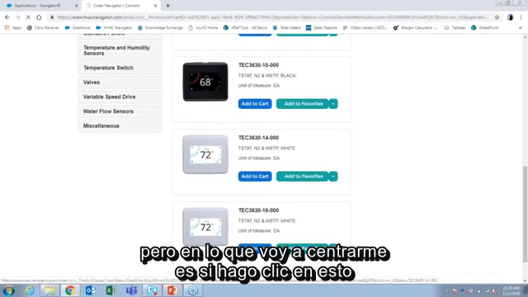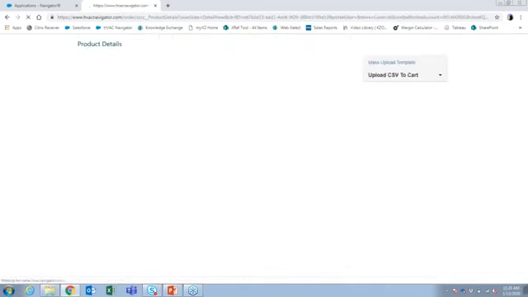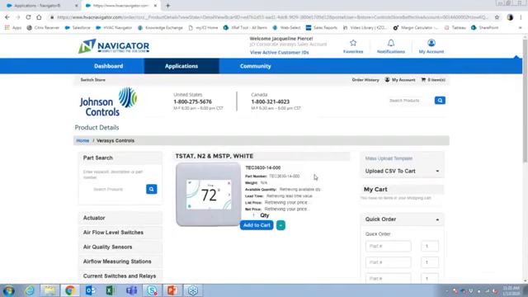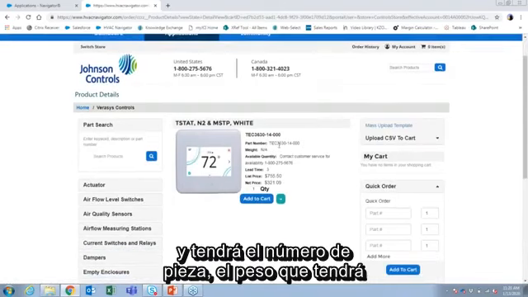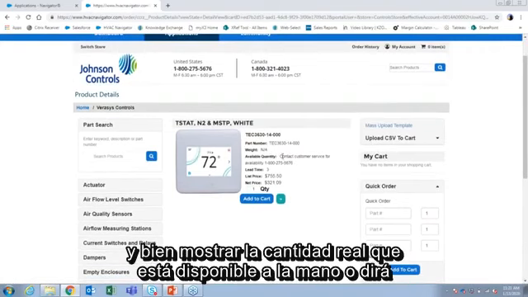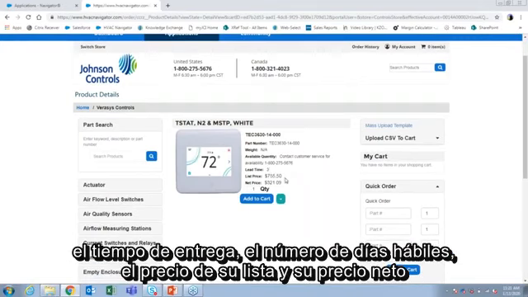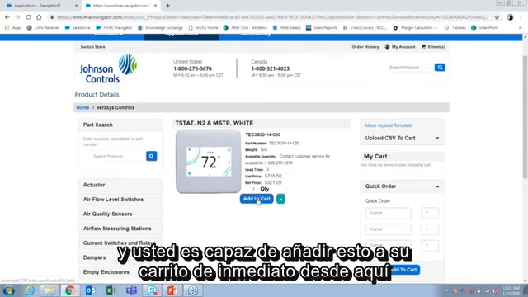But what I'm going to focus on is, if I click this, it will then pull up this part number. And it will have the part number, your weights. It will either show the actual quantity that is available on hand, or it will say to contact customer service for that availability. It will have the lead time, number of business days, your list price, and your net price. And you're able to add this to your cart right away from just here.